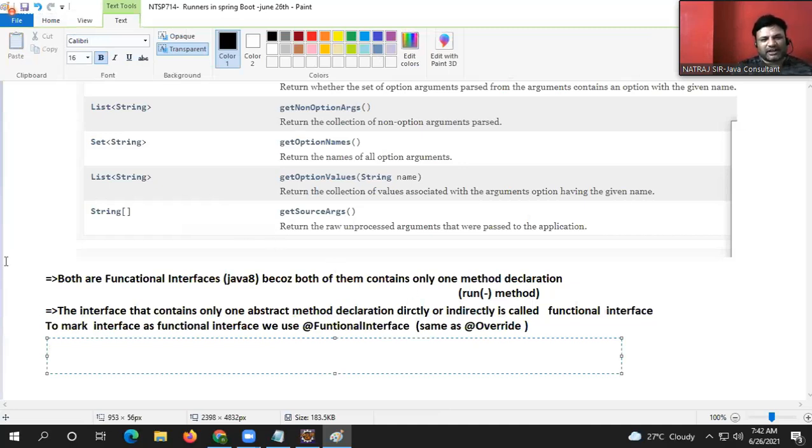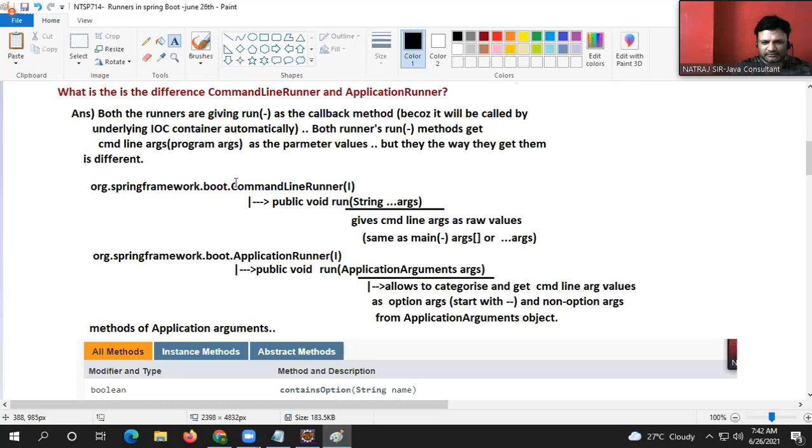Right. So right now I don't want to get into Java 8 features, guys. Let's stick back to the same thing.